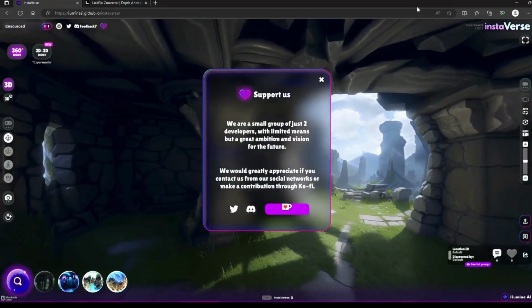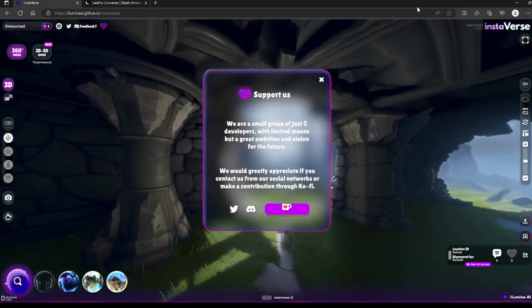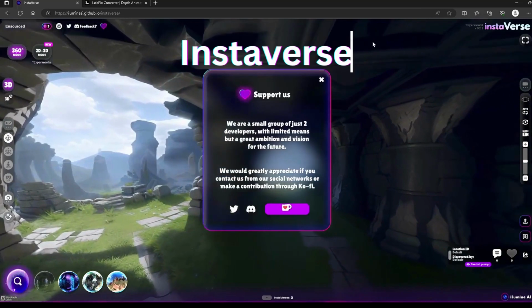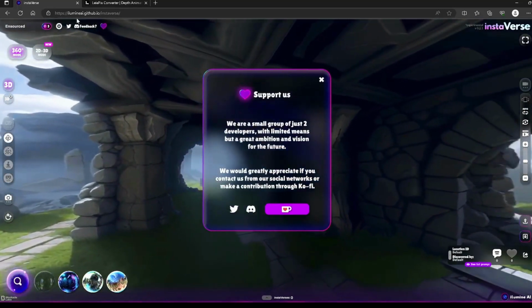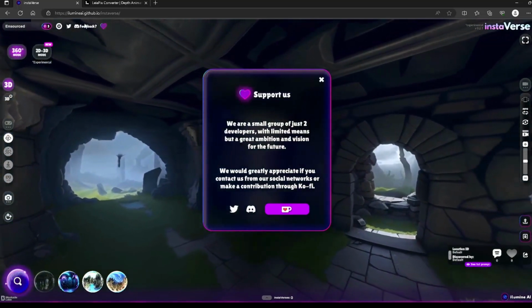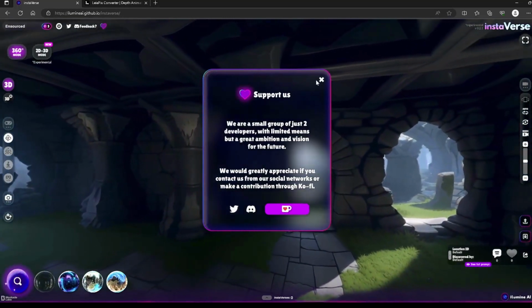I came across a pretty cool tool that allows you to take the images that you've created in Midjourney and turn them into 3D spaces. This is made possible with a tool called Instaverse. If you come to Illumini GitHub io/Instaverse, you can get to this website here, which allows you to actually create these worlds. So let's play around a little bit and just see what we can do.